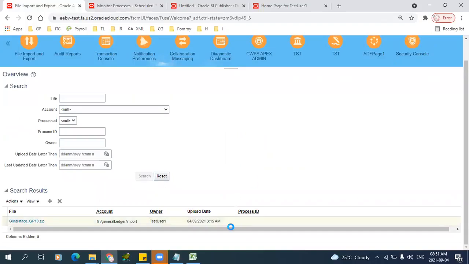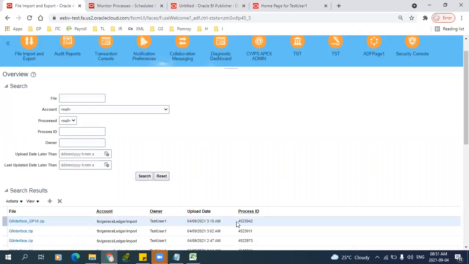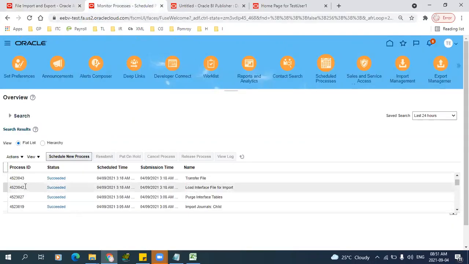Now you can see the load request ID will be populated here. The next time you submit the load interface file for import, this file won't be picked since it is already being used by another ESS job. When the process ID is blank, only those files you can see in your parameter LOV. Okay, now the process ID is populated. Something 452304 is your load request ID.